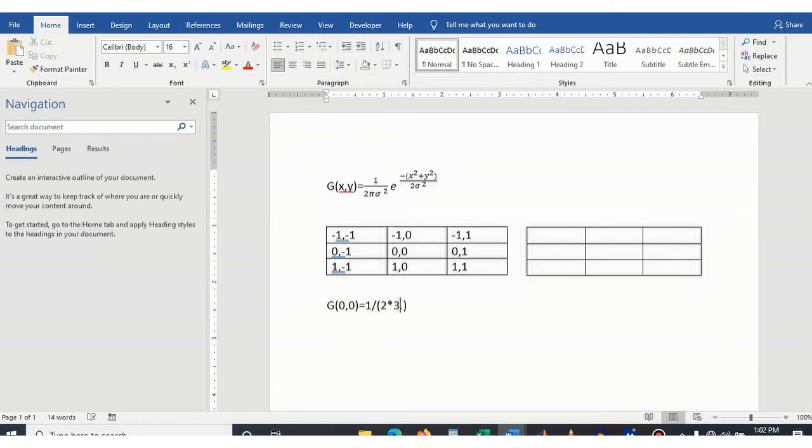1 divided by 2 times 3.142. You know pi is a constant, the value is 3.142. Times, let's assume our standard deviation is 1. So we are choosing 1 for our standard deviation. So 1 squared is 1 times 1.